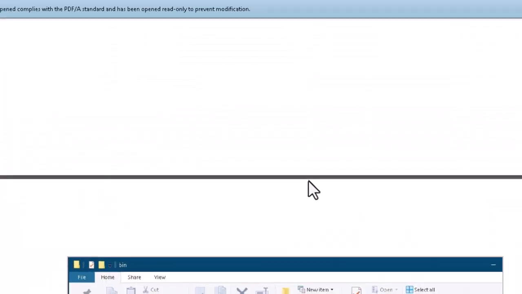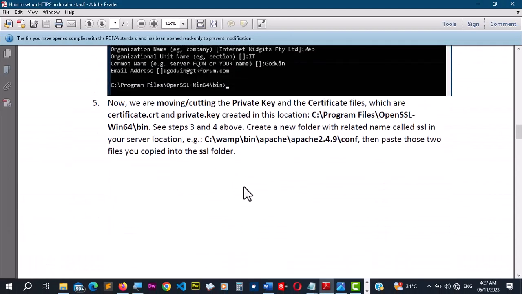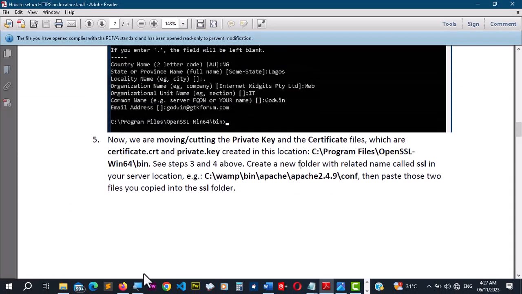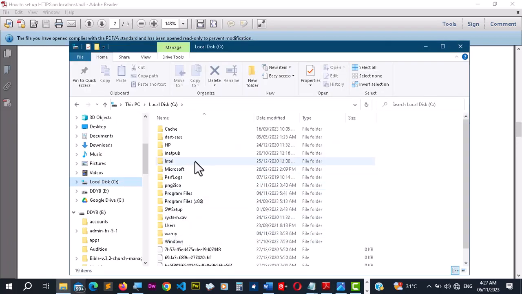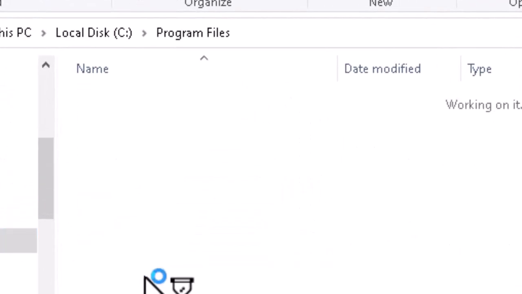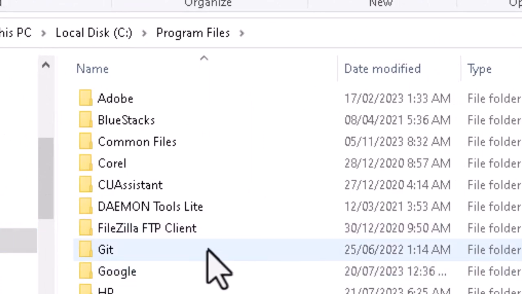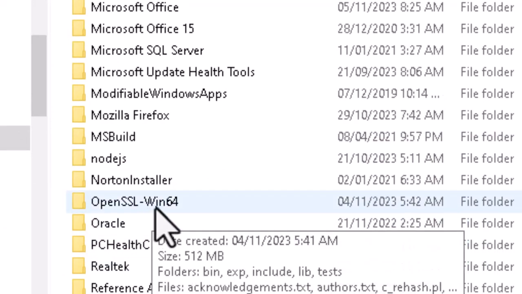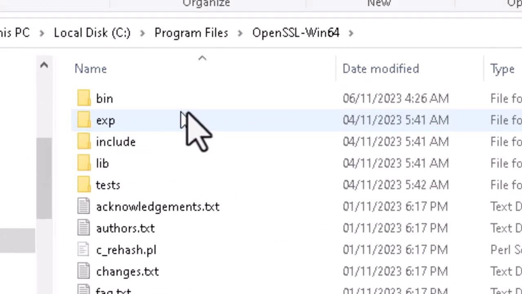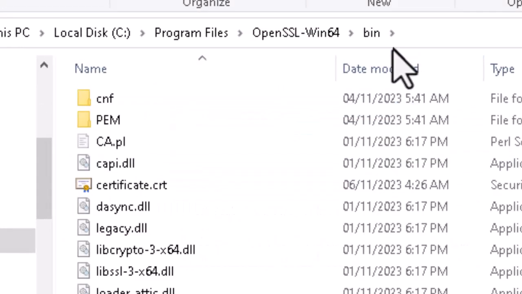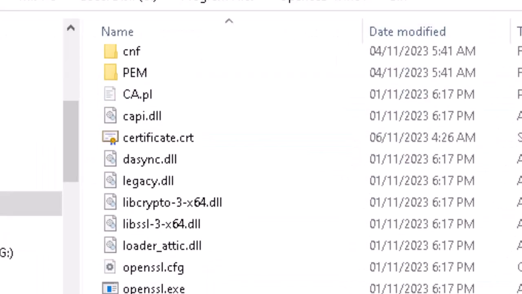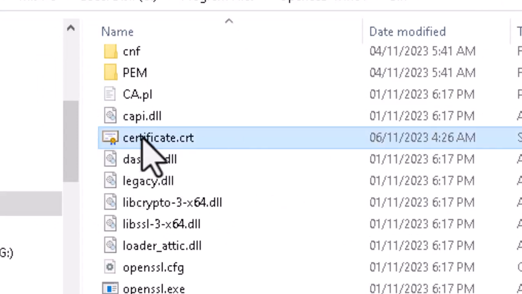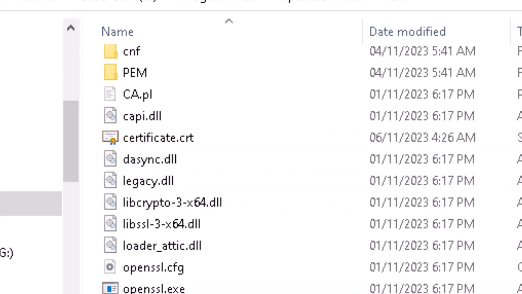So let's go to the location on my system. I'm going to open my system, go to drive C, then program files. The next thing I'm going to locate is OpenSSL Windows 64, scrolling down. Double click to open. Next thing is bin. Then in here you can see the certificate here and then the private key here. So we have it there.